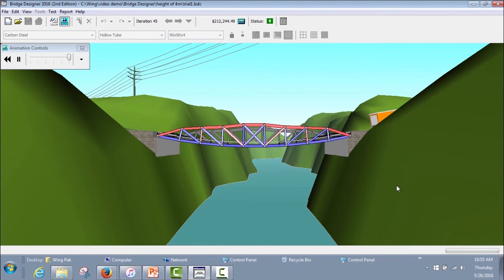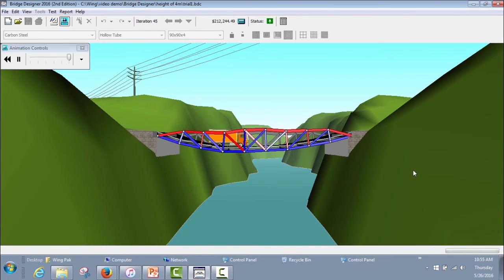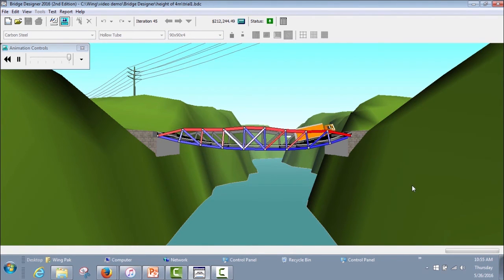All right, I think I gave you enough tips and ideas that now you can confidently go ahead and create and play around with Bridge Designer on your own.